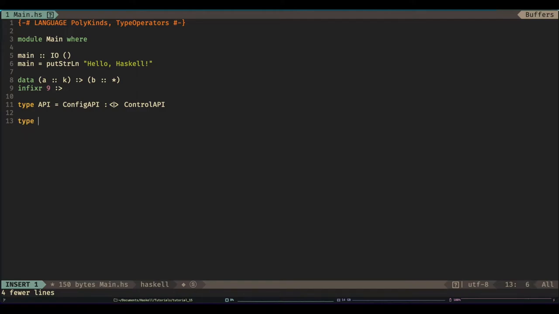And then I can say that type config API equals set, blah, blah, blah. And I can also say that in this API we have, oh, disgusting, there we go, get or something, which gets some configuration, and that is blah, blah, blah. So there's this kind of combinator that allows us to join APIs together. Now let's define that one.